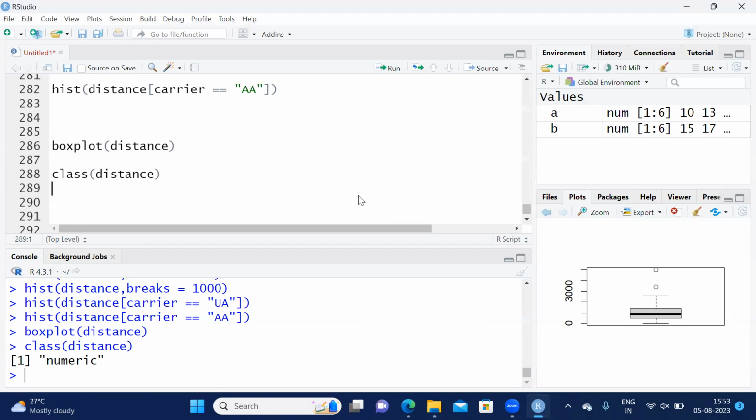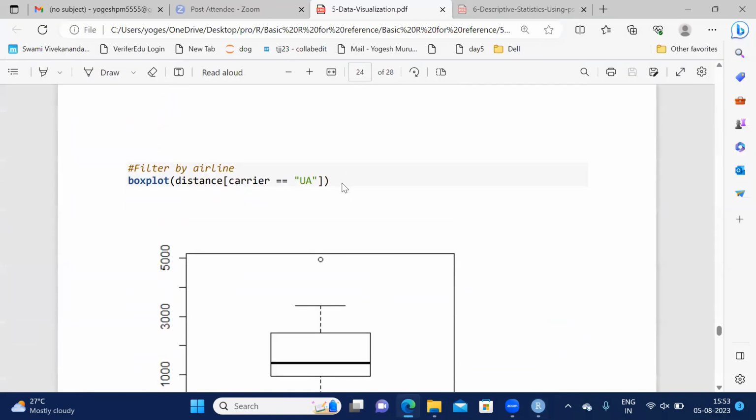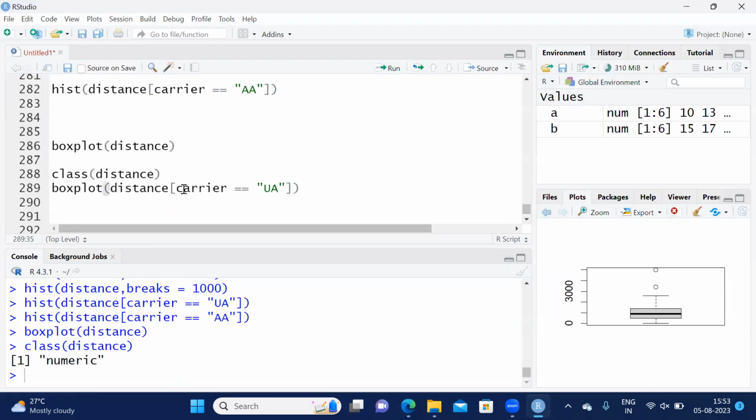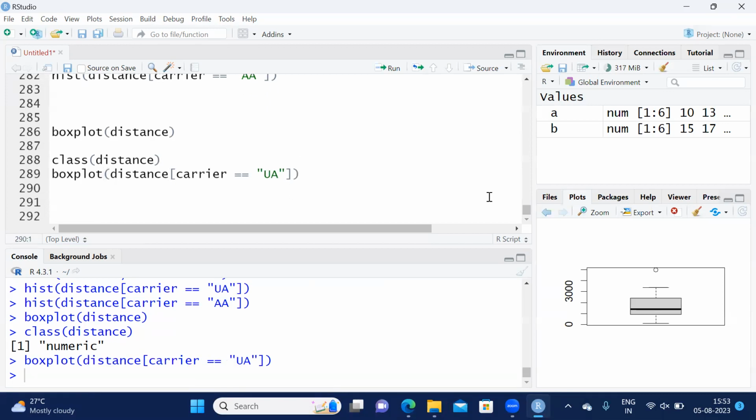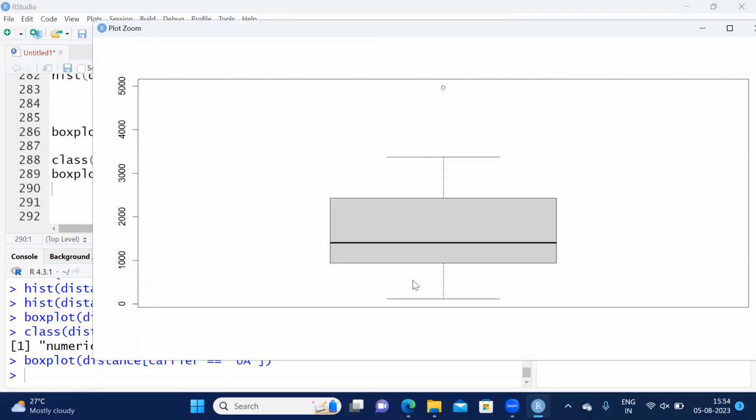Moving forward now, try this one as well. If you want to have a box plot only for UA, another carrier, you can go and do it. Distance of carrier equal to UA. So you will be able to see a box plot only for UA, United Airways. This one here. Check it. It looks like there is only one outlier value, an extreme value, I can say.